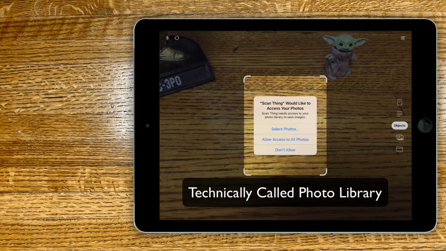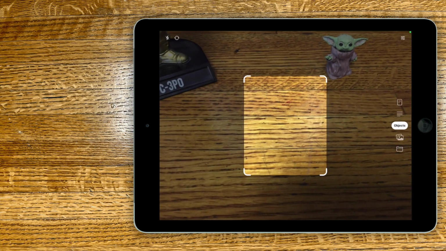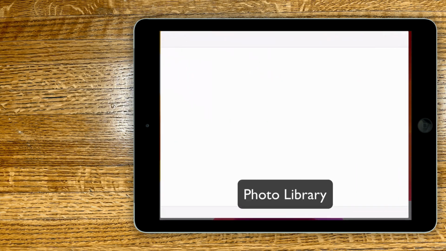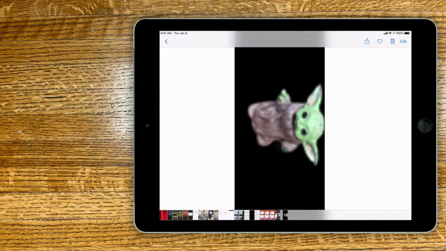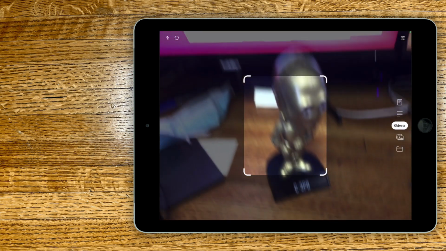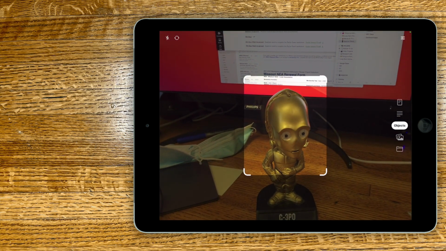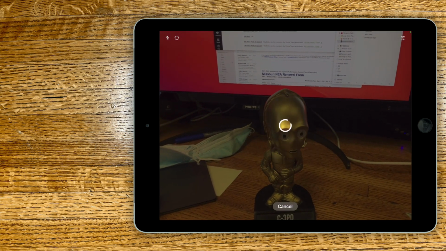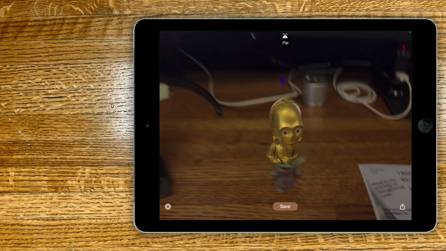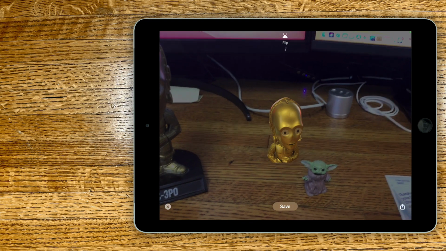camera roll. So now I can choose to give access to my camera roll so it can save it there. I say yes, allow access. And now when I go into my camera roll, I'm gonna find Baby Yoda there with no background. So again, go back, find a new object here, hover over it, tap, and it's gonna scan and it pulls out just that object and none of the stuff behind it.